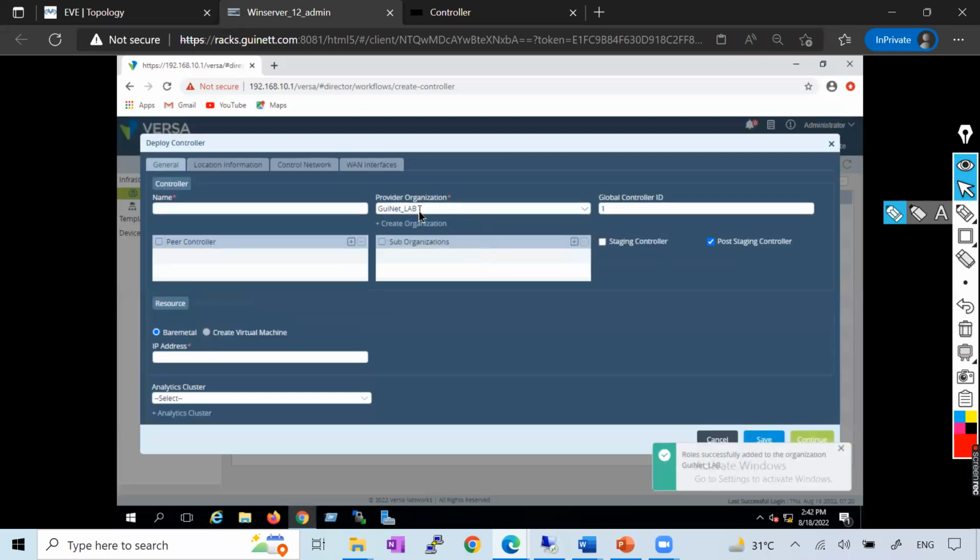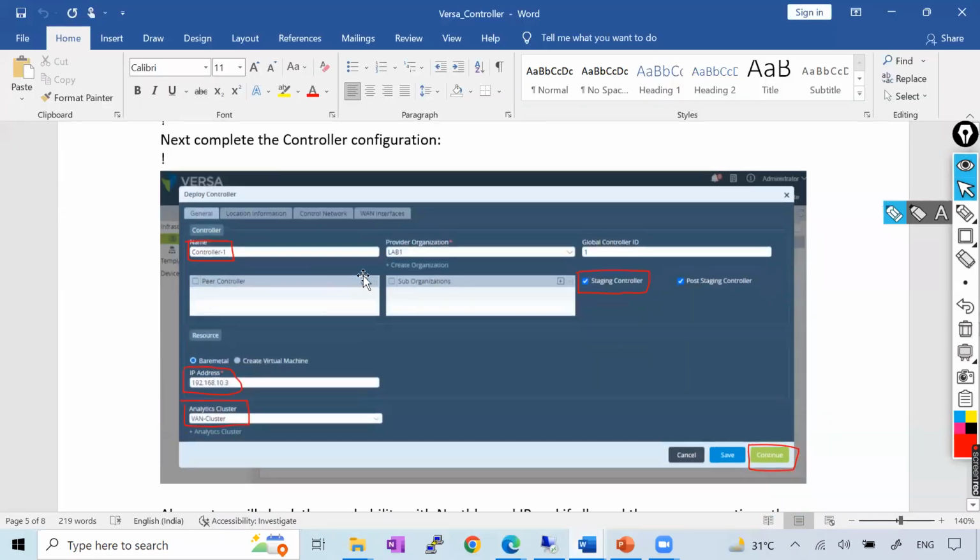You can see the organization name has been put here. Now we just have to define the controller name. So this is my controller. I can put my controller like GuiNet controller, or better I can just follow the lab guide, so it is easy for you all. Controller one, no need to worry. So as per the lab guide, I put the name controller. And the organization I already selected.